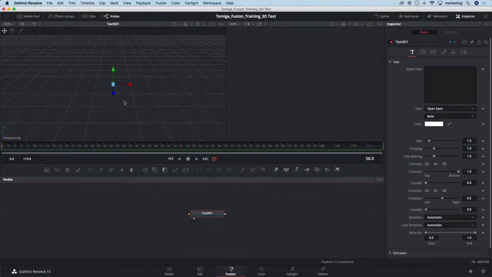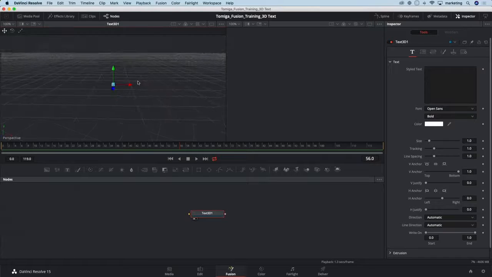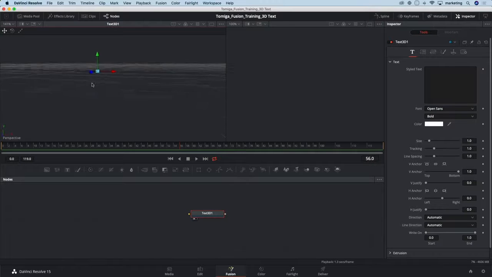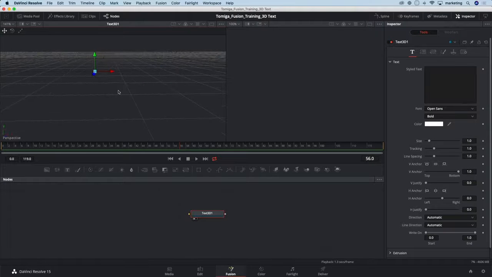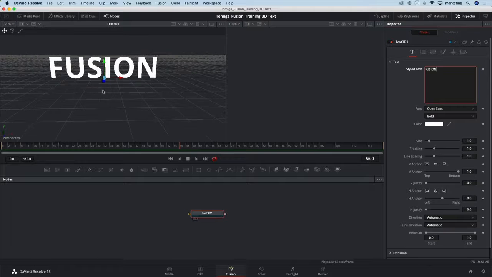So real quick, to navigate inside of the 3D environment, I'm going to hit the middle mouse button and hold my Option key down, and that's going to let me orbit. If I just press the middle mouse button, I can move left or right. And if I hit my Command key, I can scroll my mouse wheel and zoom in and out. So that's just the basic ways of moving around inside of our 3D environment. Okay, let's add some text. Let me zoom out a little bit.